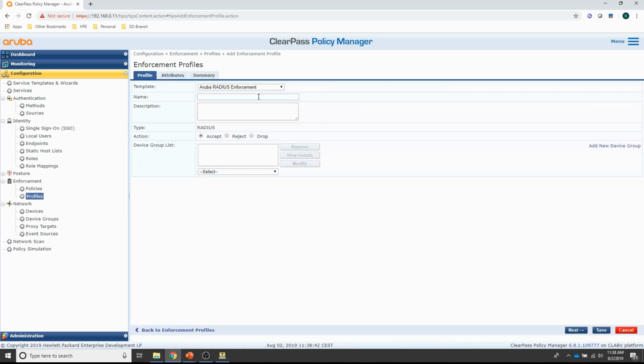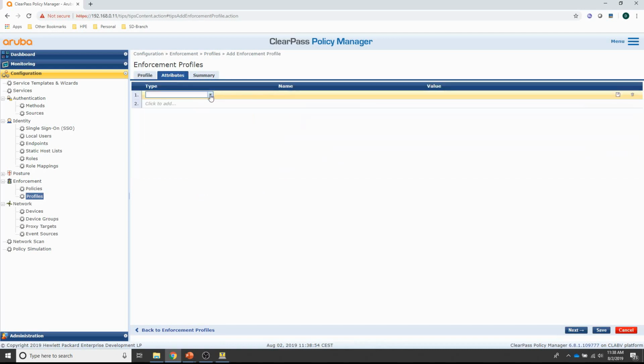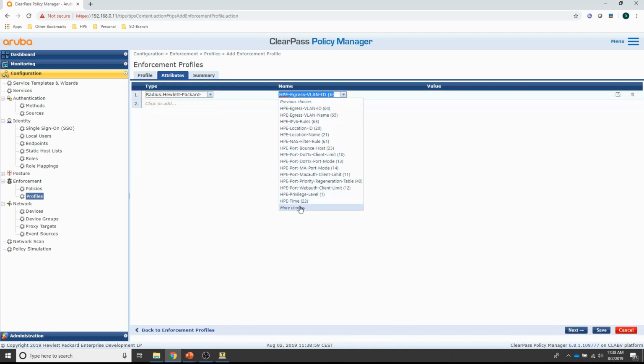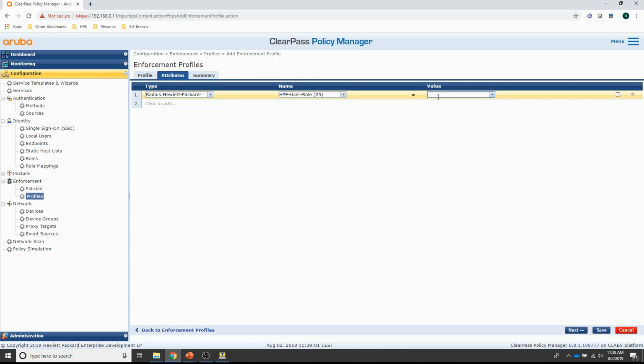Now let me do the same for 802.1x, radius-based enforcement, .1x, and I'm going to add that same attribute here. User role, UBT local user role, and that would be the .1x user role name that is configured on the switch.